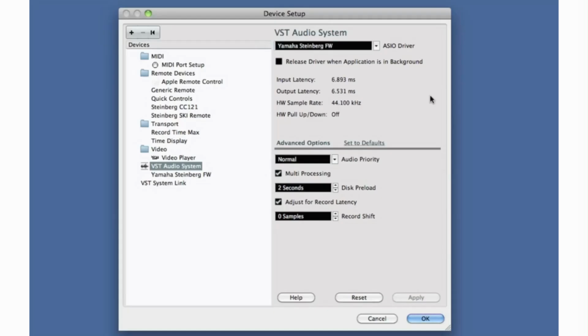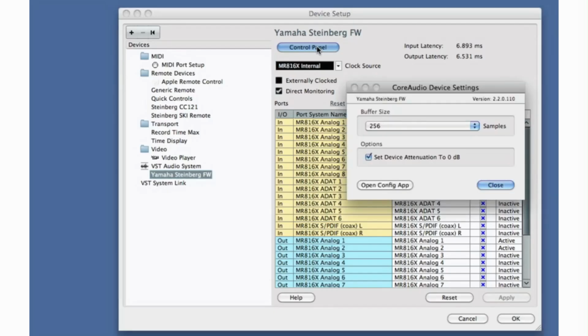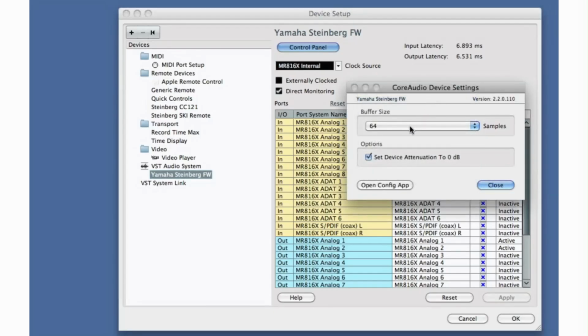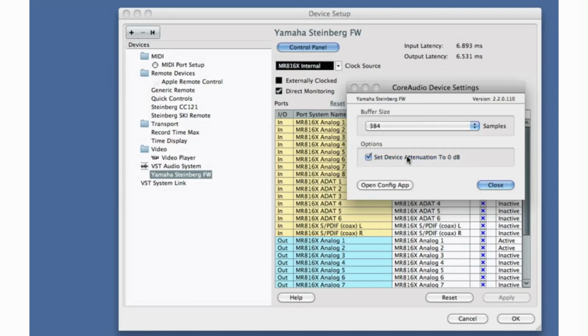We can reduce latency by reducing the interface's buffer or working memory. However, if you set the buffer size too low, you risk introducing pops and clicks. The specifications of your computer will determine how low you can get without problems. On the other hand, when you're mixing, we recommend you set the buffer size to a larger value to get the best performance out of your computer.